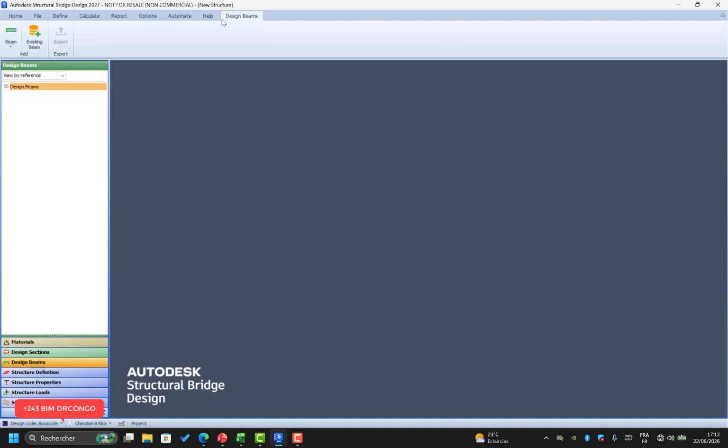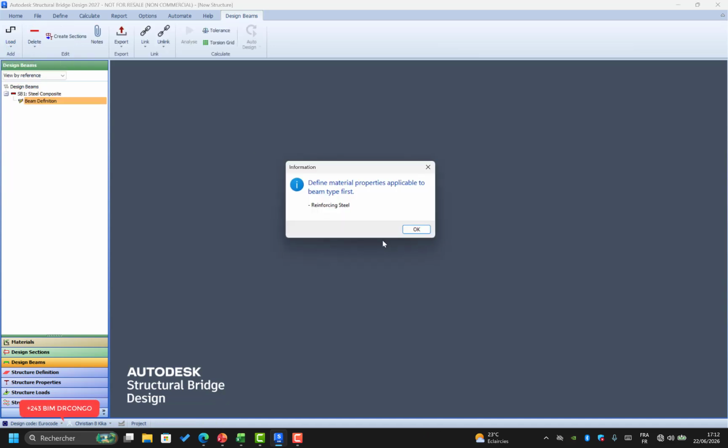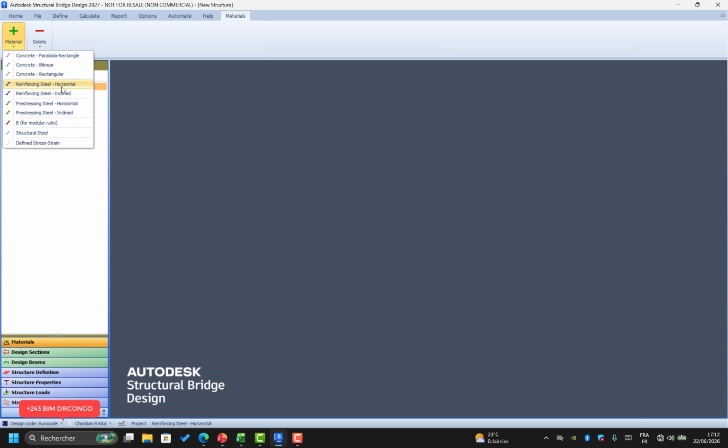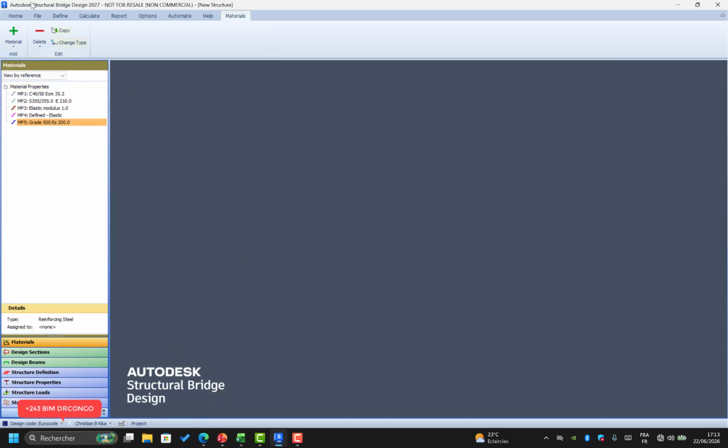So for the beam, when we select the beam menu, design beam, you have here the new submenu, which gives you the possibility on the tree menu view. You can see the steel composite, the pretension prestressed, and the reinforced concrete. Working with the steel composites, in this case, define material properties applicable to the beam type. So I must go back to the material to define the reinforcement steel. For the reinforcement steel, I work just with the horizontal, because there is no inclined reinforcement steel.